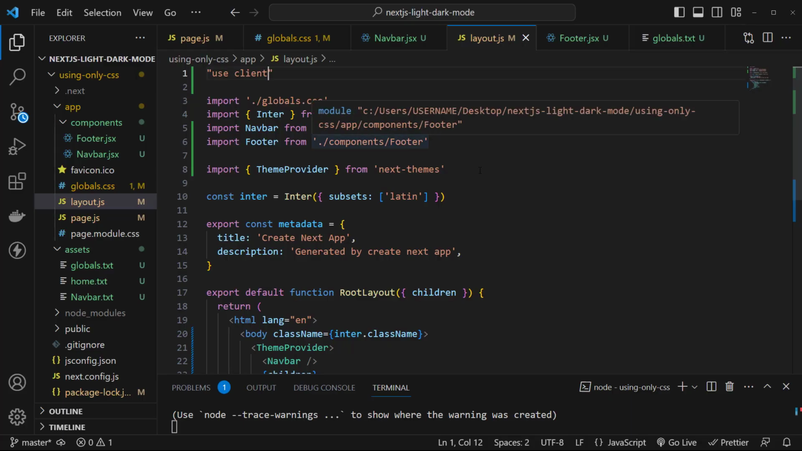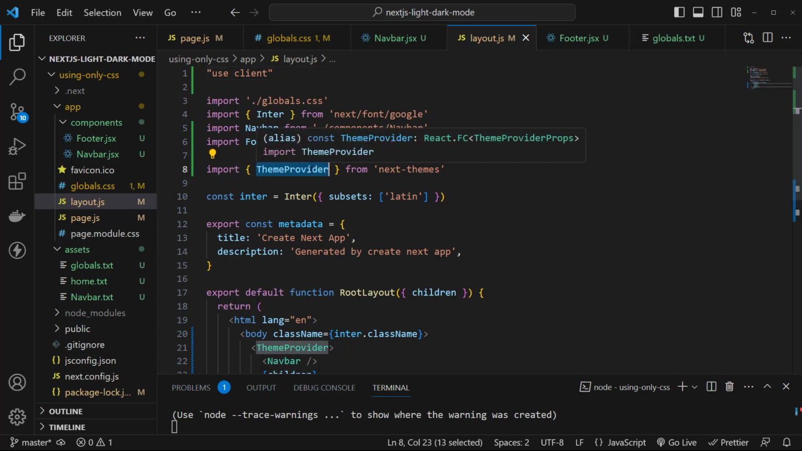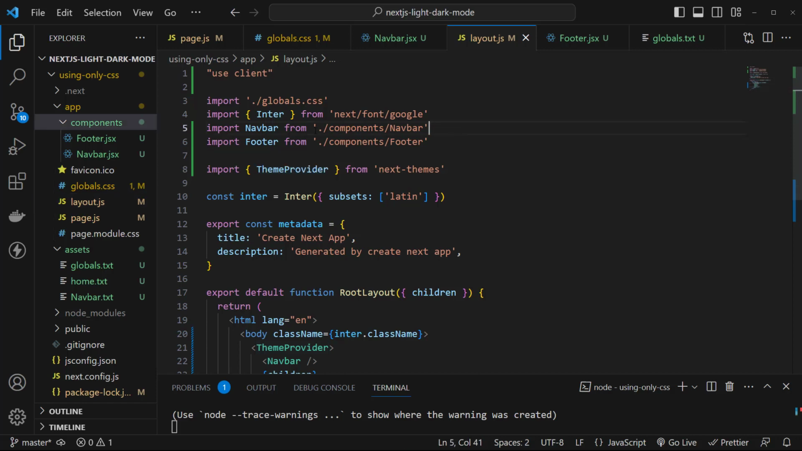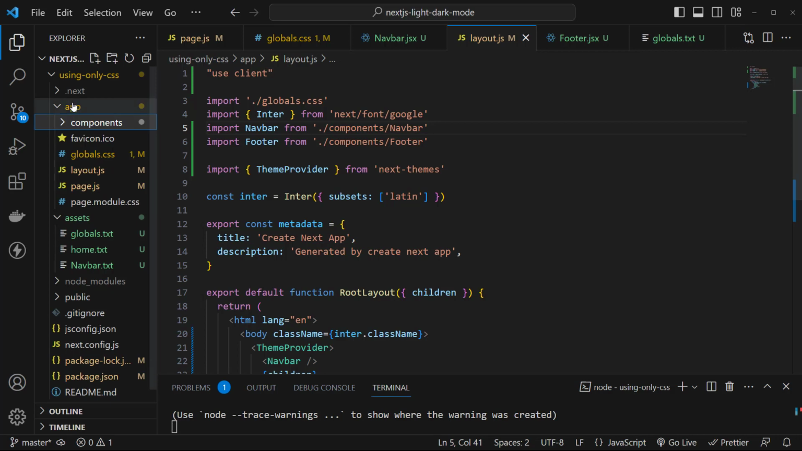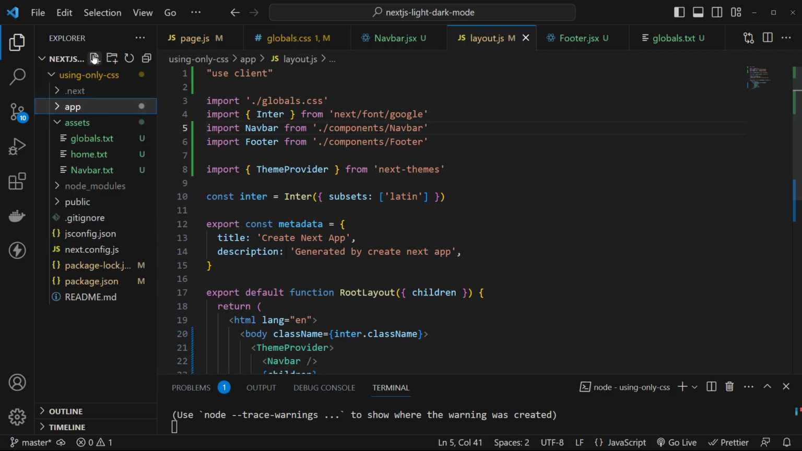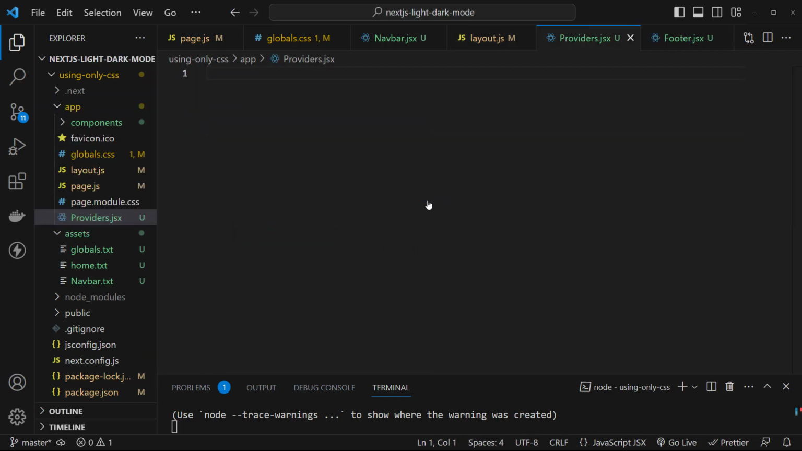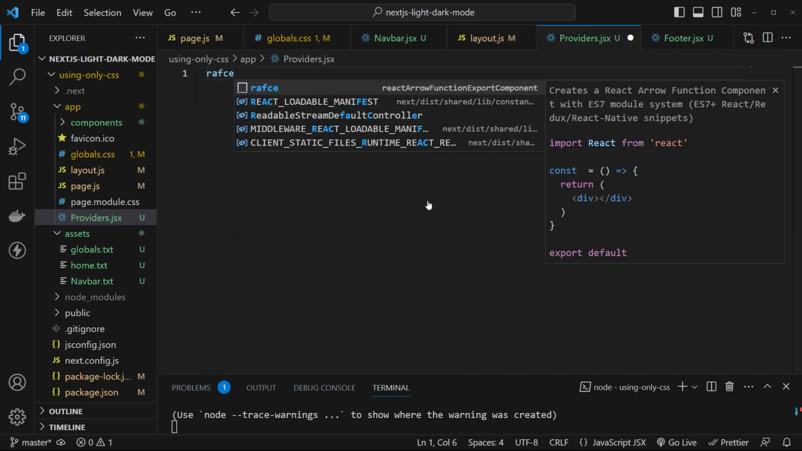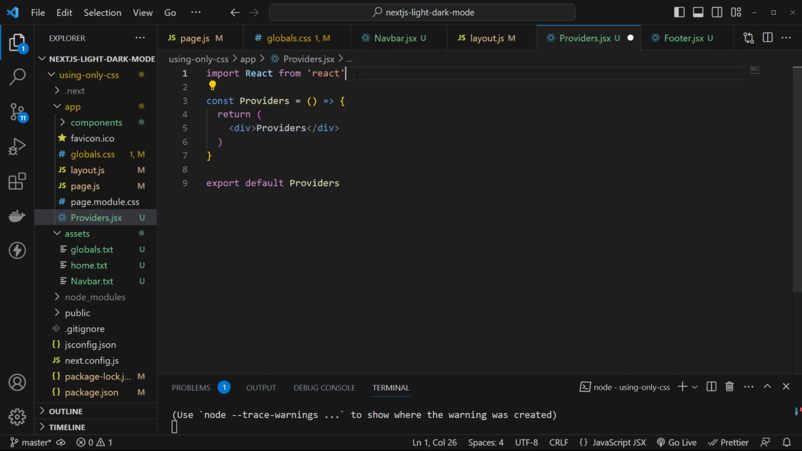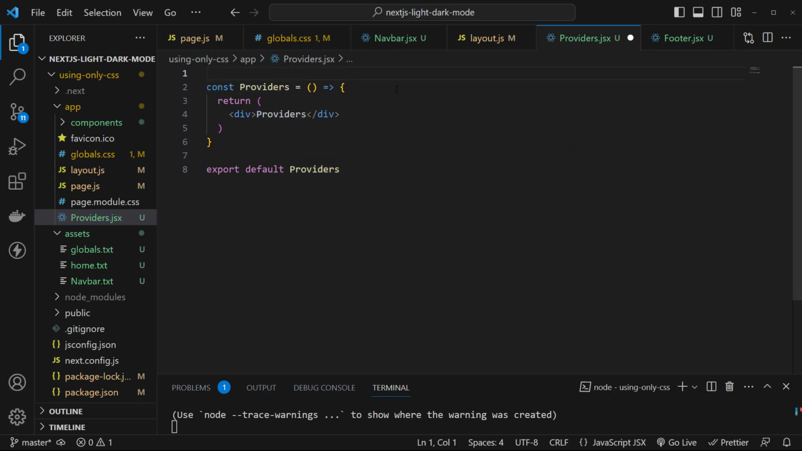We want to keep our layout.js file as a server component, because there is another way to add this theme provider without converting this to a client component. Okay, let's see how it's done. So what I am going to do is add a new file inside this app directory called providers.jsx. Now type RAFCE, press enter. We don't need this line, so I am going to remove it.